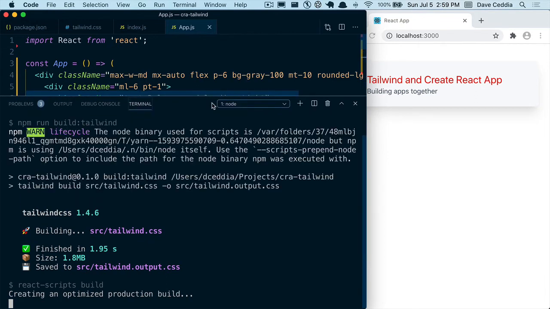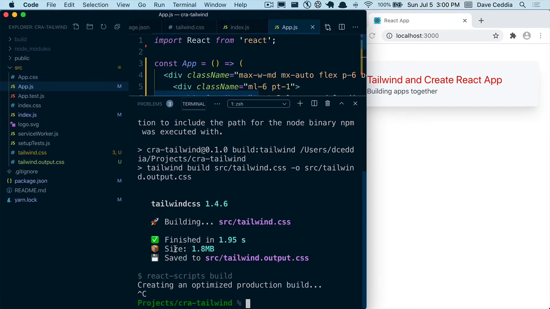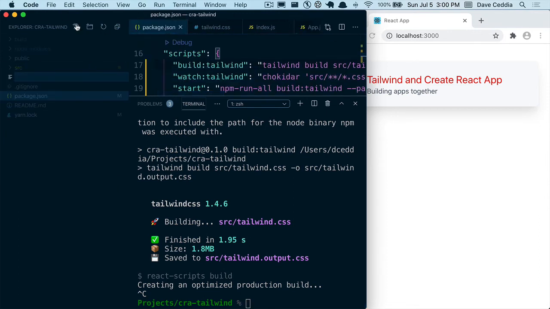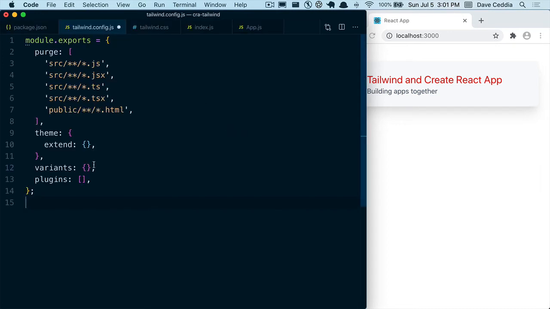And it works, but our output CSS is huge. We have 1.8 megabytes of CSS, and we don't really want to make our users download this. So I'm just going to stop this again. We're going to create a Tailwind config file that'll tell Tailwind to strip out some of the unused CSS classes. So at the top level of the project, alongside package.json, we'll make a tailwind.config.js, and then we'll paste in some config here. So this is all pretty much default, except the stuff I've added to the purge array here.